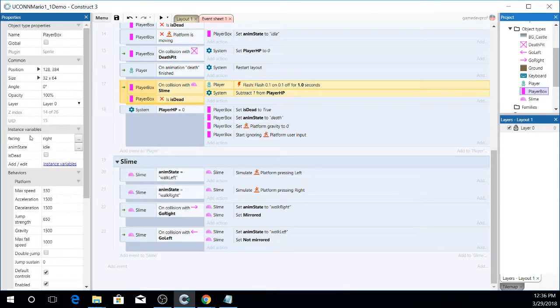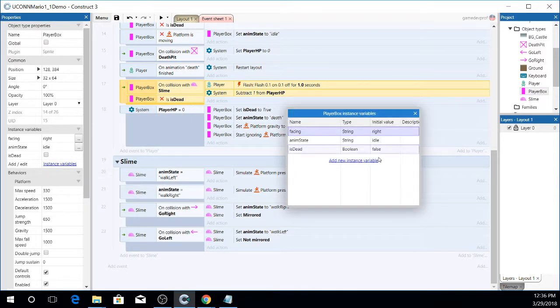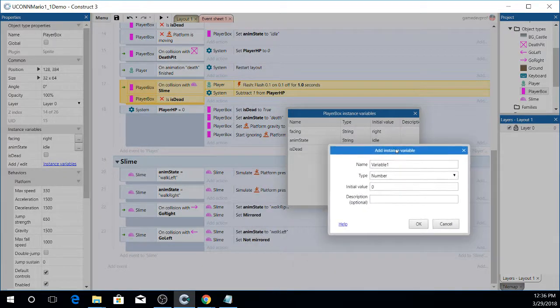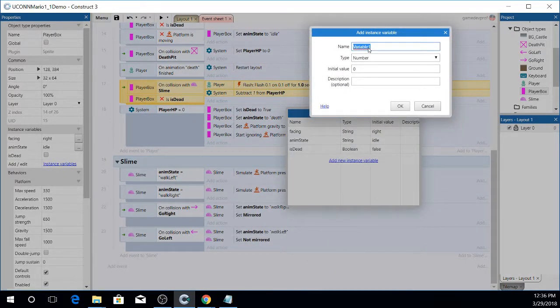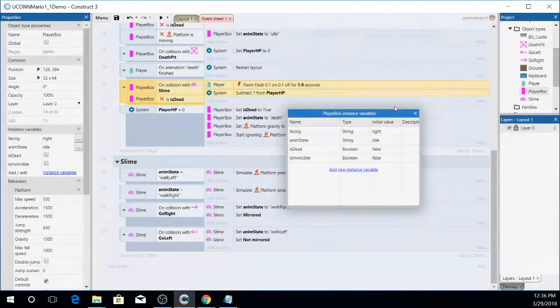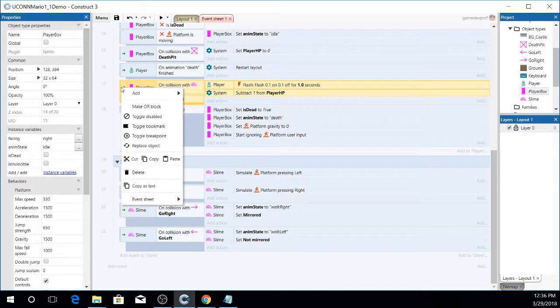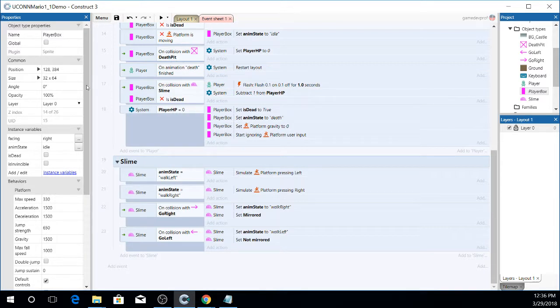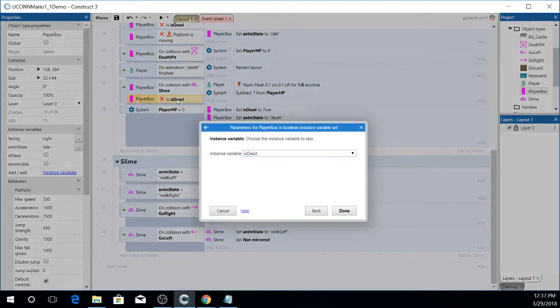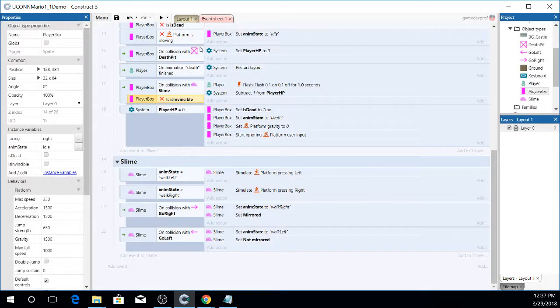So we're going to go to player box, and we're going to add another instance variable called is invincible, and this is a Boolean value, and it's set to false. Actually, I'm going to replace the player's is dead with is invincible. It handles both. So instead, instance variable is invincible: if that is not true, then do this. Then we're going to set invincibility to true.